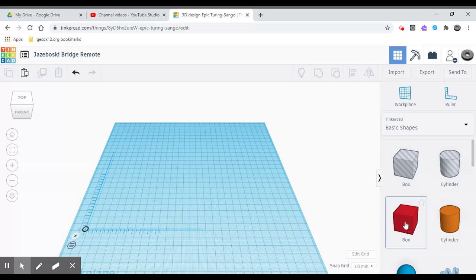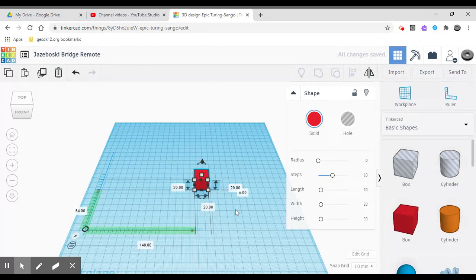To do that, we're going to go over to Box. So when we're over here, we see the red box. We're going to click and hold and then drag over and release, and it creates the box. Now, the nice part of having the ruler here is it gives us all our important measurements that we're going to need to work with when we're using Tinkercad.